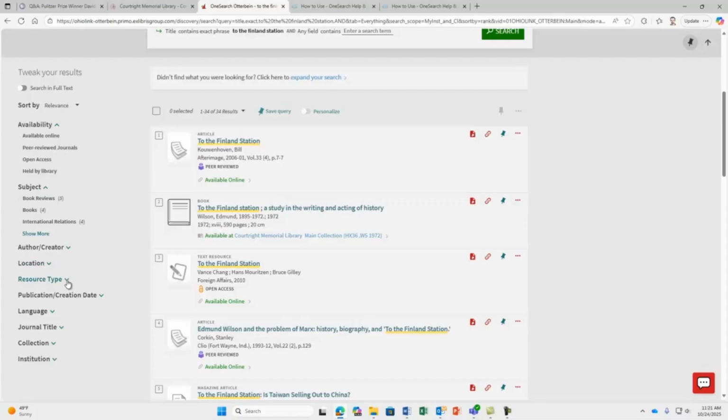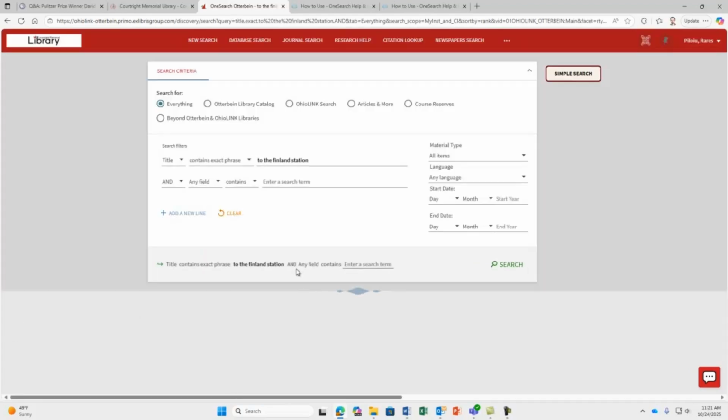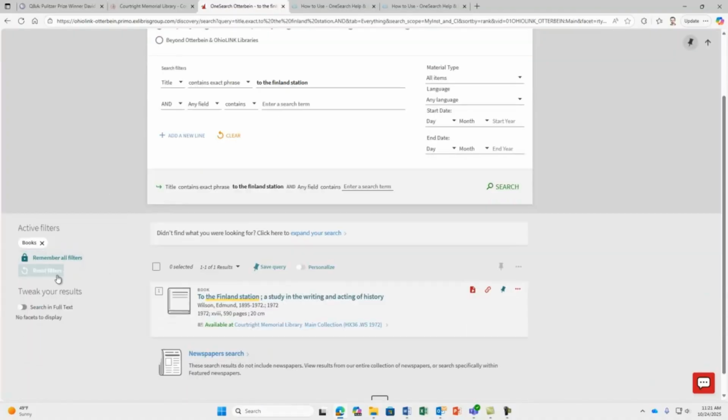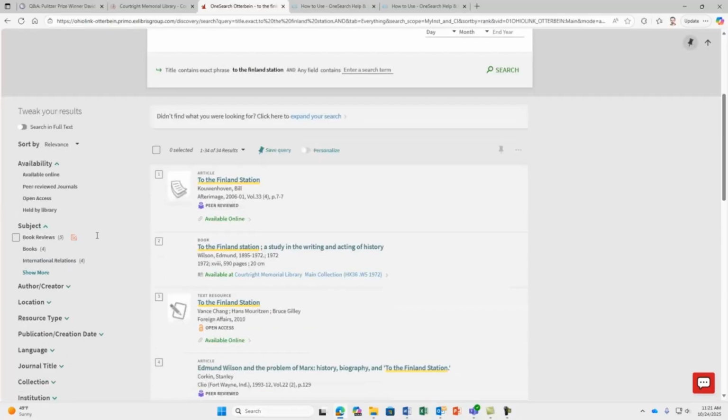One very important one is resource type. This allows you to toggle between searching for articles, book reviews, magazine articles, reference entries, text resources, or the books. In this case, this is an alternative way for searching for the book The Finland Station. If you search books, then you get only one result.